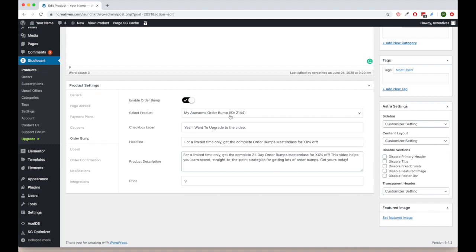But you can take a product that you're selling normally at full price and then turn it into an order bump by selecting it here. And then we'll see how this looks in the template in a little bit, but basically you just fill in the label that goes next to the checkbox saying that yes, they want it. There's a headline, a description, and then you can put in your price. But all of your products in Studiocart will show up here.